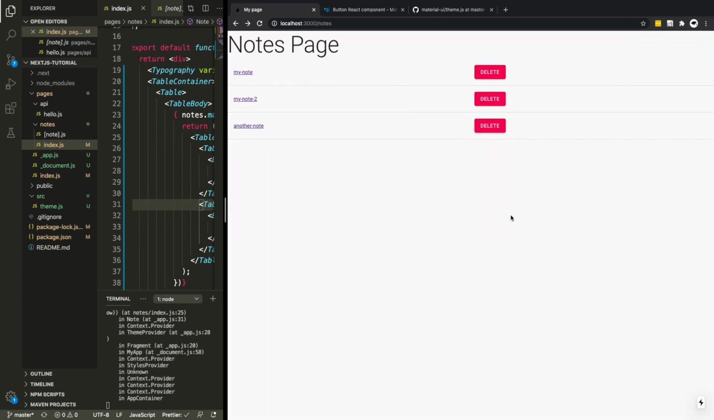So in the next video, we're going to create an API to be able to interact with these notes, to be able to create new ones and to be able to delete them.